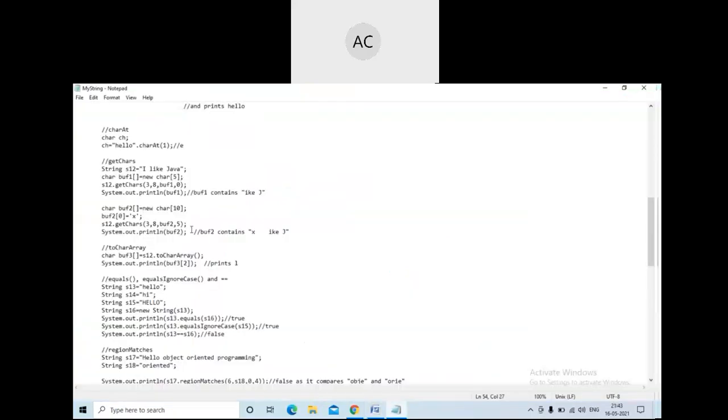So I have written char buff1 with third brackets open and close. That means it is an array whose name is buff1. And it is created in this way, equal to new char within third brackets 5. That means this array's length is 5. Then from S12 I am extracting some characters. So S12 dot getChars. Then inside brackets I have written 3 comma 8 comma buff1 comma 0.